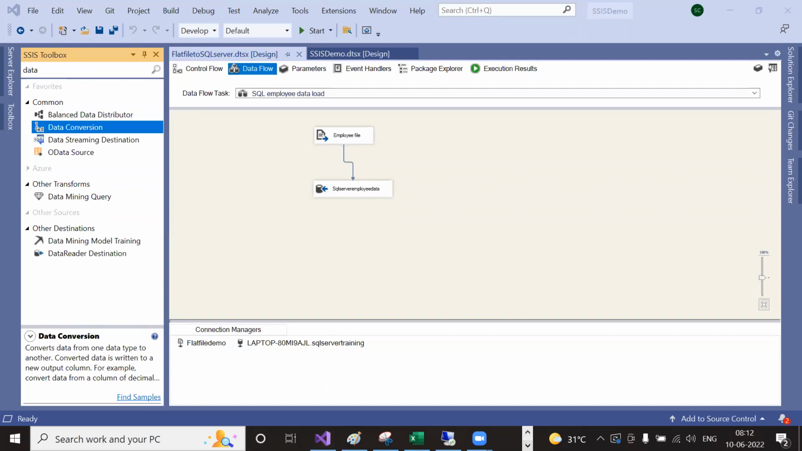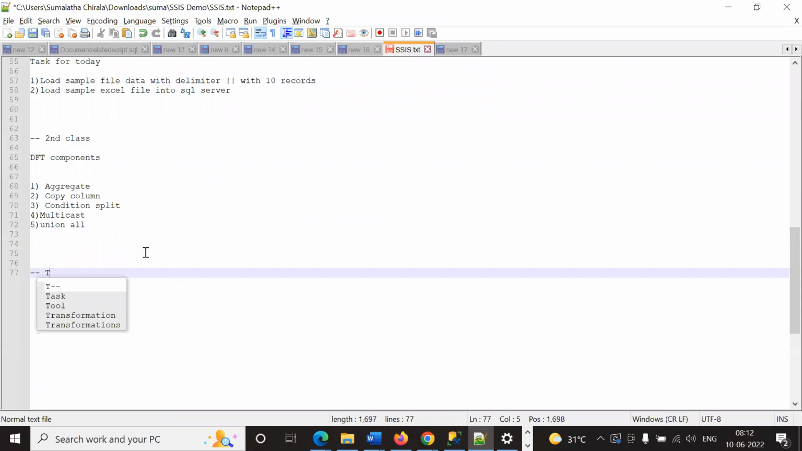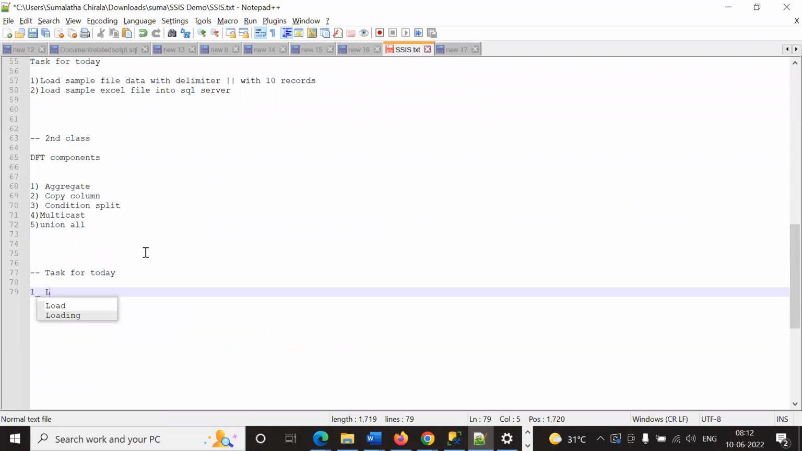Task for today. Same task which I gave last time. Second class, task for today. Load the data from Excel source to SQL Server destination. Successfully, I wanted you to load. If any errors, just put the errors in the WhatsApp group, or next class we will discuss each and every error. So that way everybody will also learn, okay?